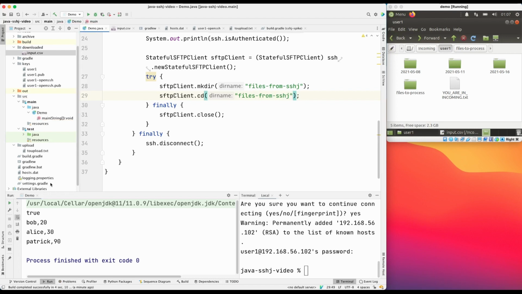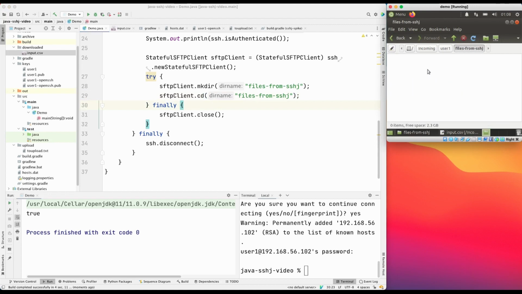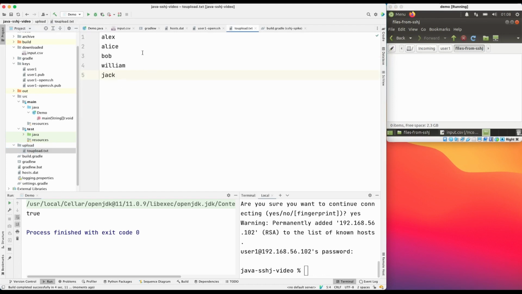Now let's run the program. And we should see that there's a new directory here. Okay, there's a directory that we created. So now that we've created that directory, let's upload files to that directory. I've already prepared a file here, upload.txt. So here's the file. Let's upload this file to this directory.